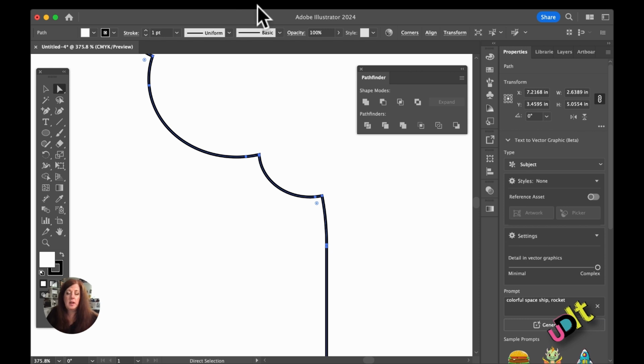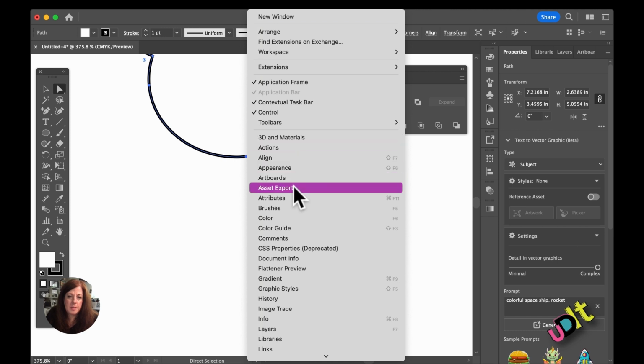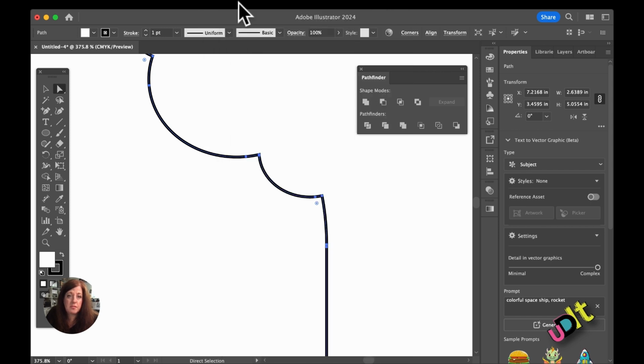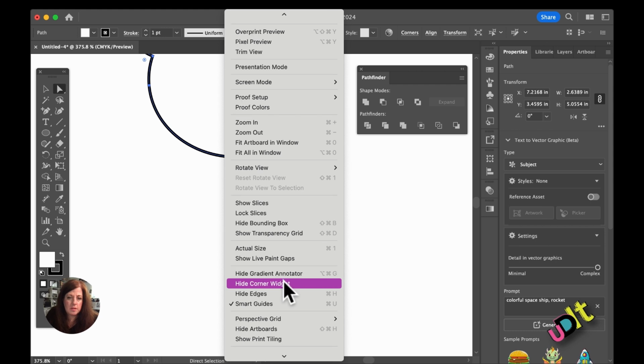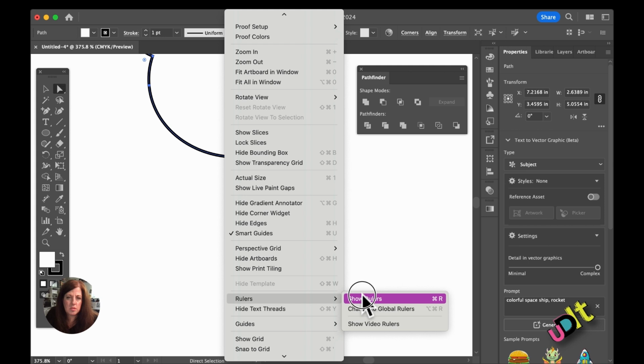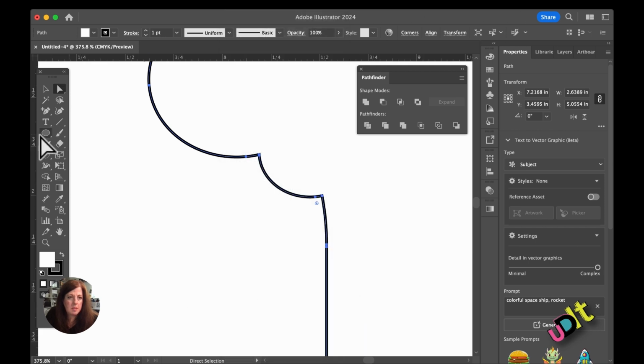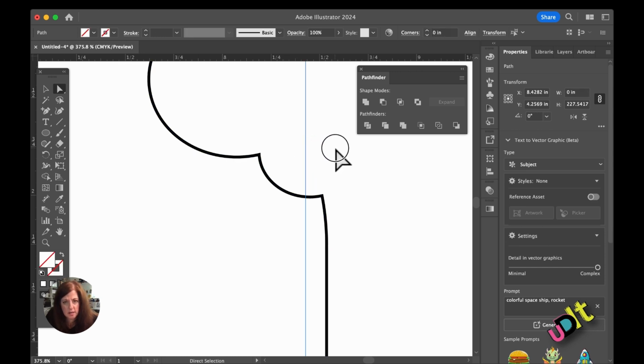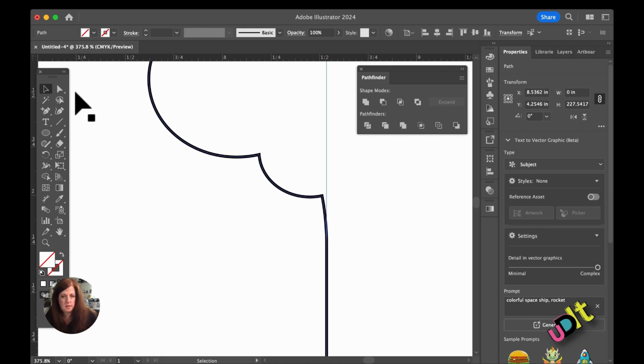I do not have the ruler selected. So let's go up to View, and we're going to scroll down. And where's my rulers? There they are. Show rulers. I'm going to come over to the side, click on the ruler, and drag over, and that's going to give us a guide. And why it did that, I'm not sure. Okay. Let's do that again.